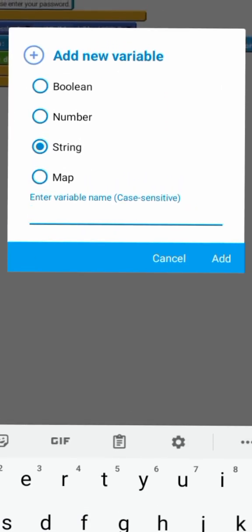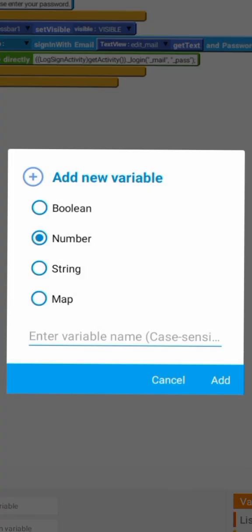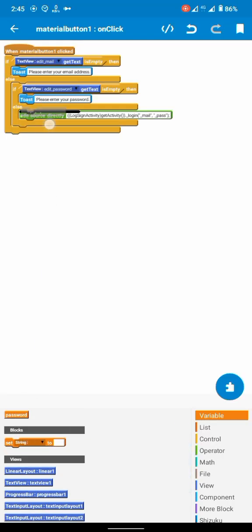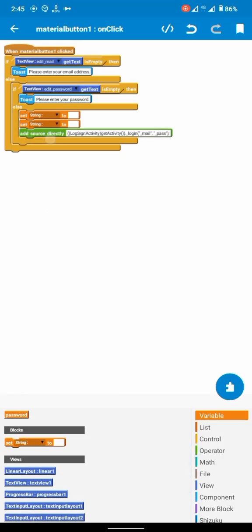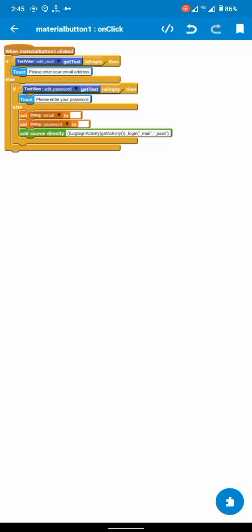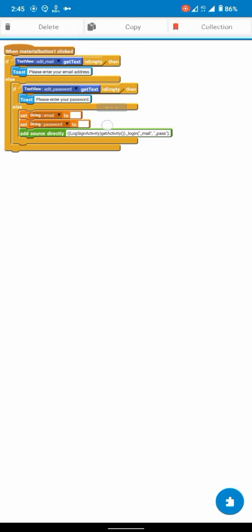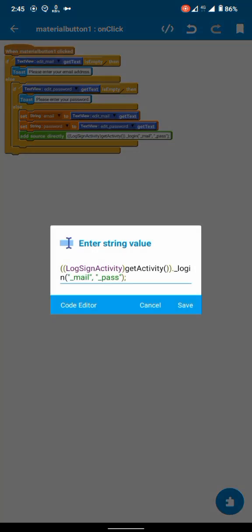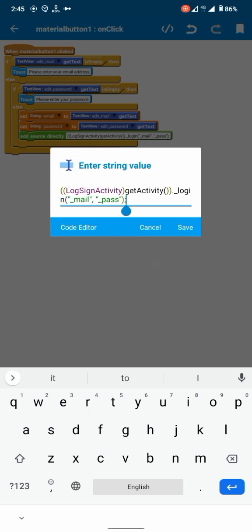Create two strings. Get values from edit texts. And pass them to our block. Place it in the activity.